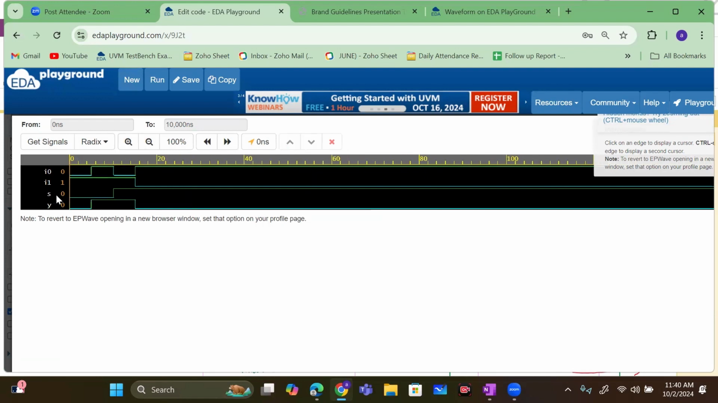When S is 0, I naught is 0, so output is 0. In this case, S is still 0, but I naught is 1, so output is 1. When S is 1, whatever value we have at I1, that is following. So even if it is a complex circuit, let's suppose an FSM for a vending machine, similarly we can check it. If it is a flip-flop, that also we can check through waveforms.